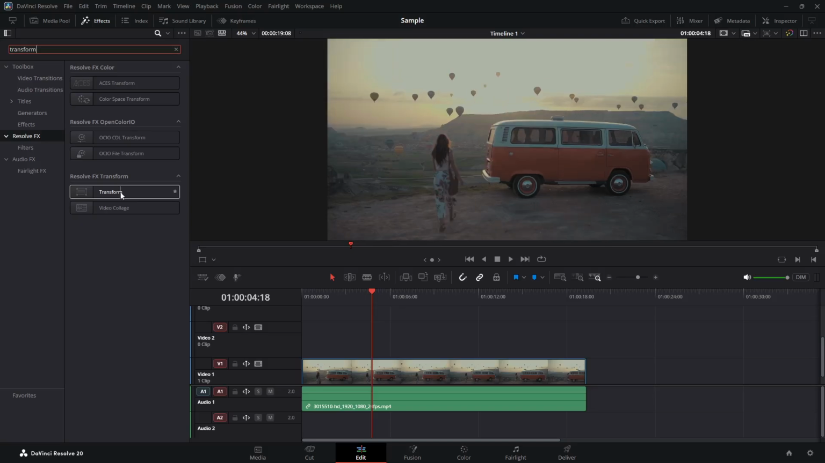Once you've located the Transform effect, simply drag it onto your video clip in the timeline. You'll see it attached to the clip, which means the effect is now active and ready to be customized. This is the foundation for creating those rounded corners.